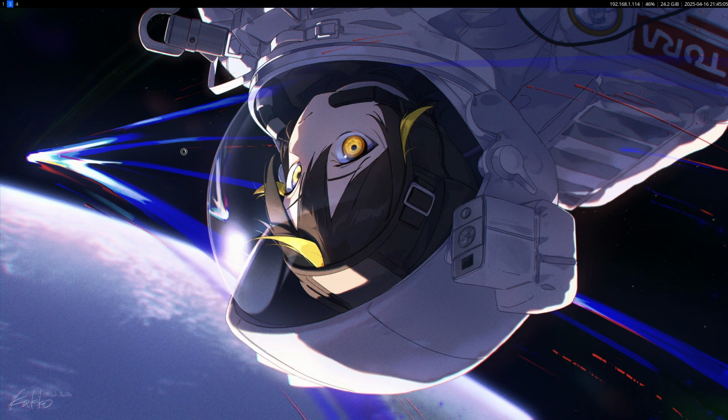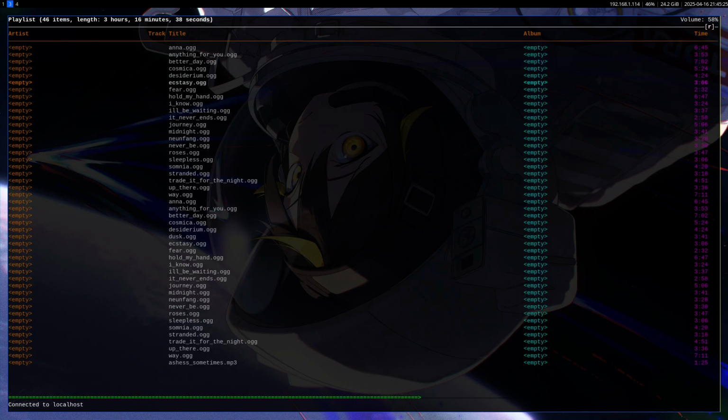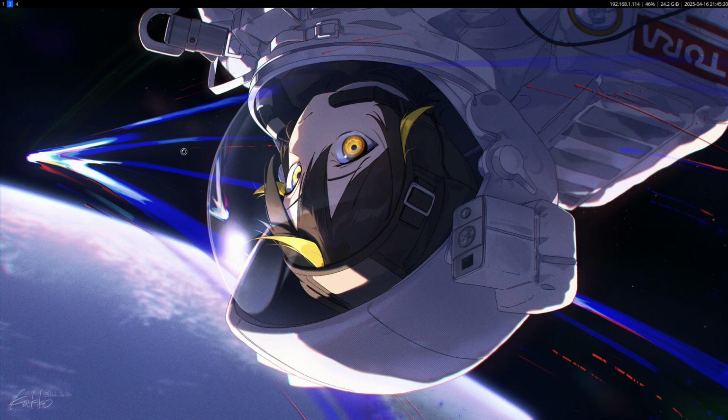My i3 config is just, oh my god. Look, Alt-P pauses it and toggles it and unpauses it. Isn't that insane? I don't even have to have anything running. I have a daemon in the background that plays the music. I don't have to have ncmpcpp here all the time. I can just close it because the daemon is actually playing the song. I don't need the client. That's amazing. I never knew that was possible.